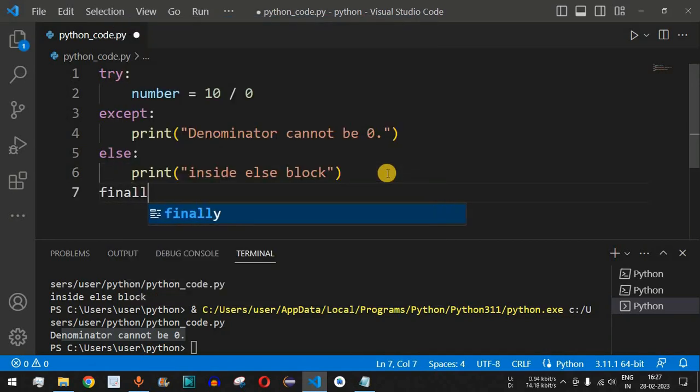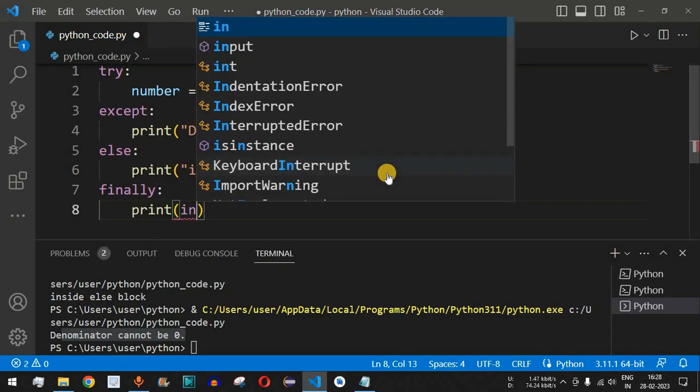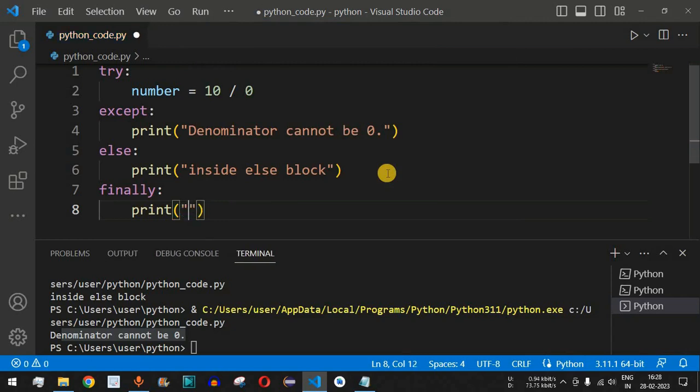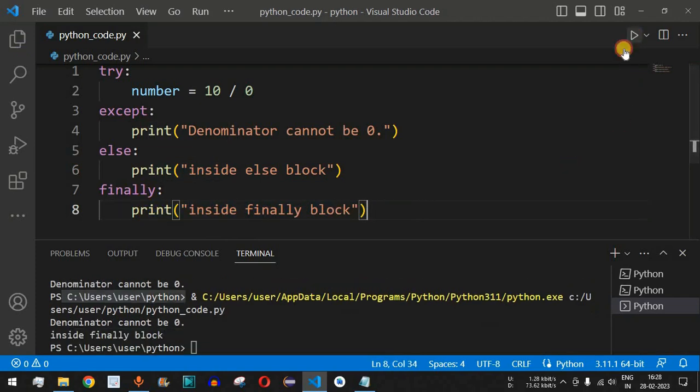So over here we will simply have the finally keyword followed by the colon, and then we will say, inside double quotes, "inside finally block". So guys, first of all we will check when there is an exception occurring, this line of code will get printed and we will not go inside the else part, but the control flow will go inside this finally block over here. Let me save this file now and try running this code.